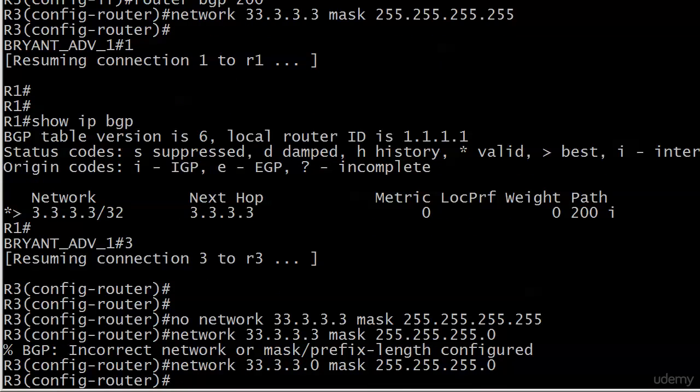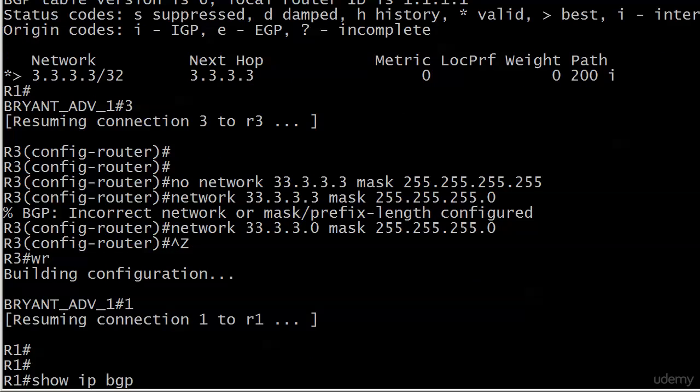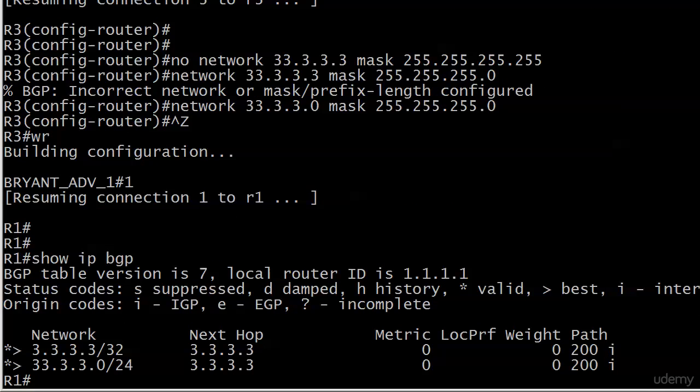And now, let's see what we have over on router 1. And we already have that entry. And again, it's valid and best. Exact same entries for the next hop, metric, local pref, weight, and path. And it makes sense because it's a path coming from the exact same router. So we've looked at the network command, and we are going to be looking at it a lot here in this part of the course, of course.